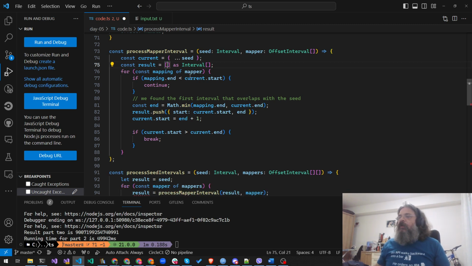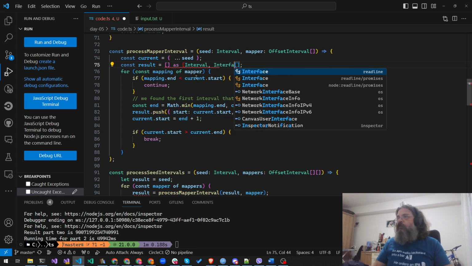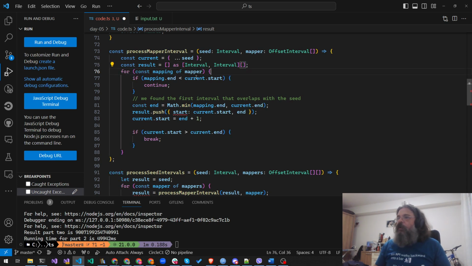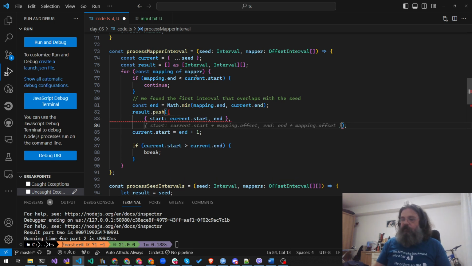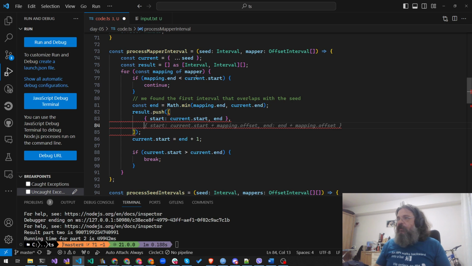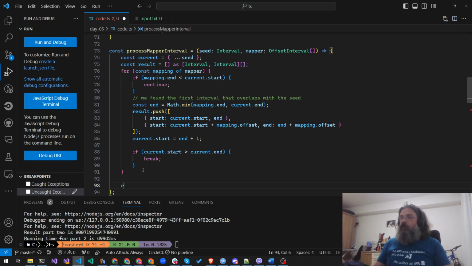The result will be this thing. A tuple of two intervals. Because we will push the part of the interval that we have and we will add another interval here that is actually the same thing, only offset. So this is the actual result that we're looking for. And then we're gonna return the mapped thing.